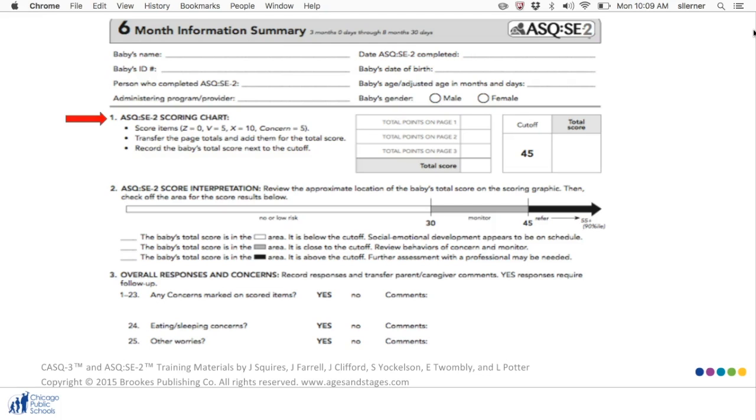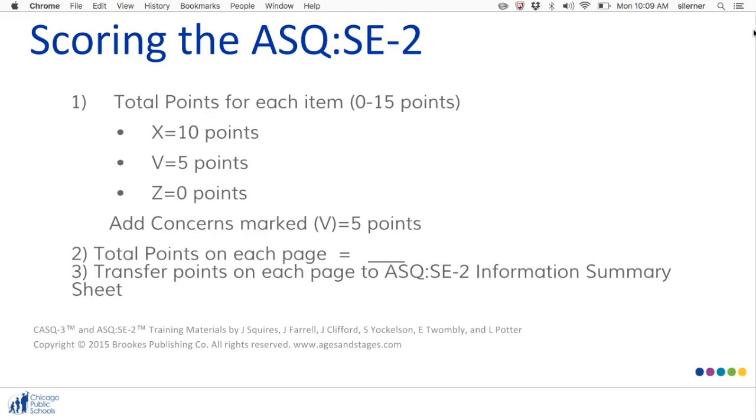If you look at section 1, notice the scoring chart, which will be explained in the next slide. If you look at the questionnaire, you will see a small letter, X, V, or C, next to each answer box. Each letter indicates the number of points to assign if the box is checked. Remember that open-ended questions are not scored.